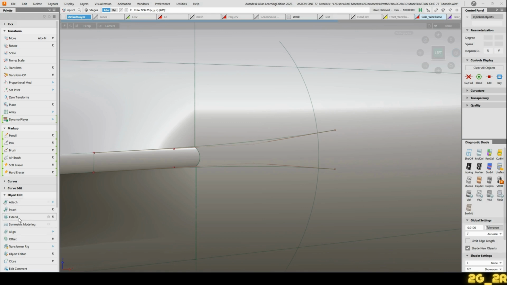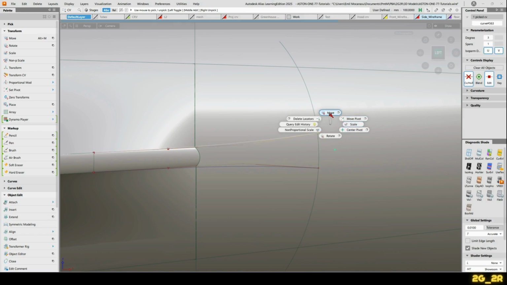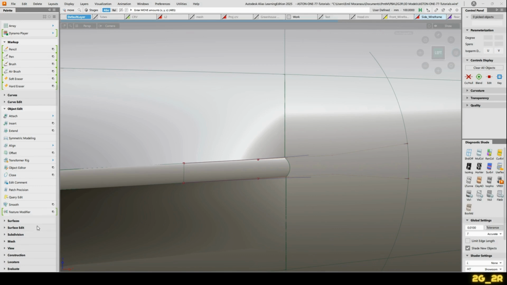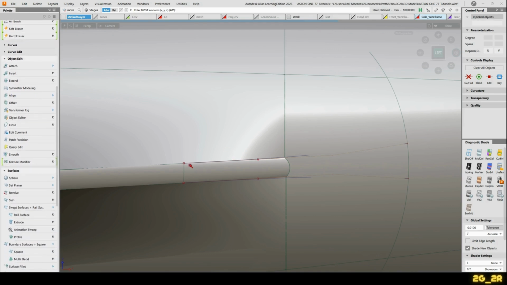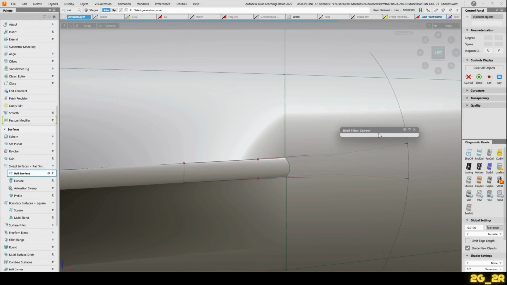And now let's extend these back to here. This one to here. Take that CV and move it to that intersection point. This one to that intersection point. And now we can build a nice surface there, which we'll have to tweak because of that topology on this one, but nonetheless, it's a nice surface. So bi-rail again.